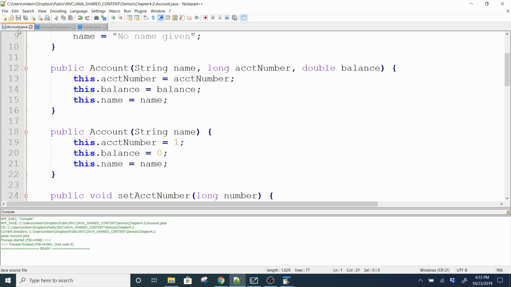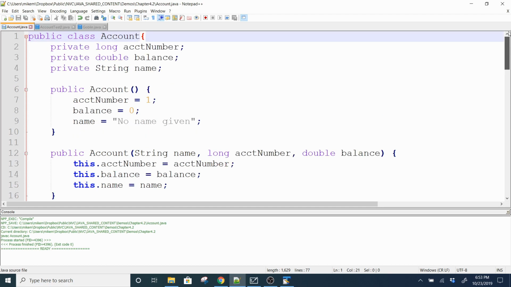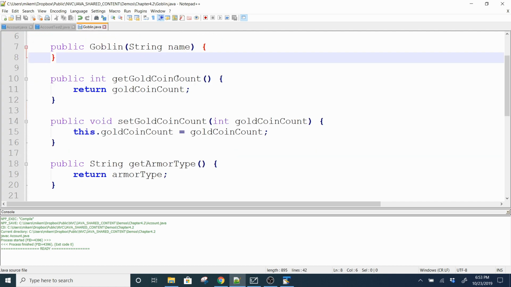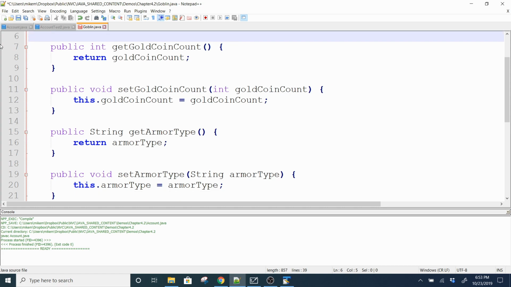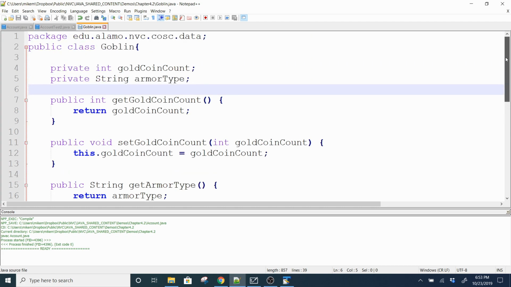Okay, so I'm gonna come over here and say that the account extends goblin. Whenever I do this, and this has a constructor, I don't need this constructor anymore. I think I could just get rid of it now because I don't have name anymore.